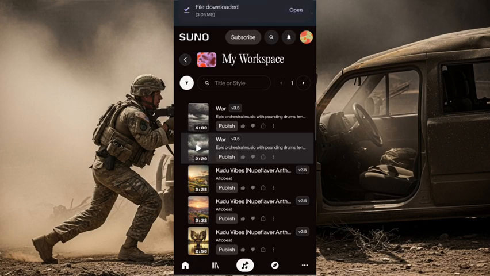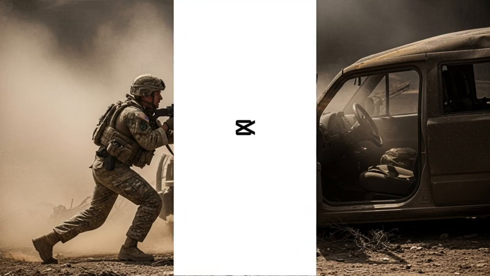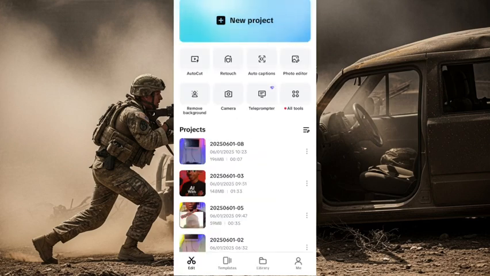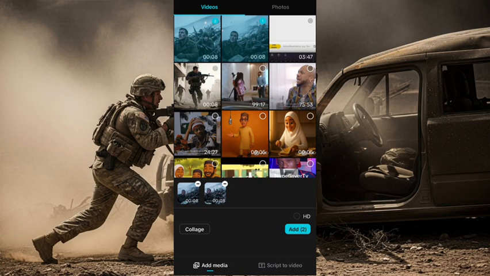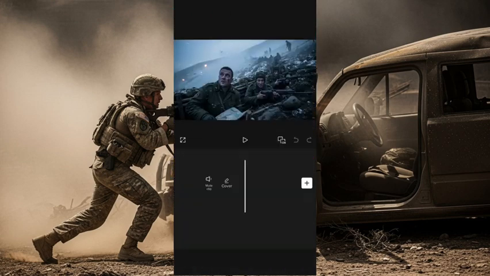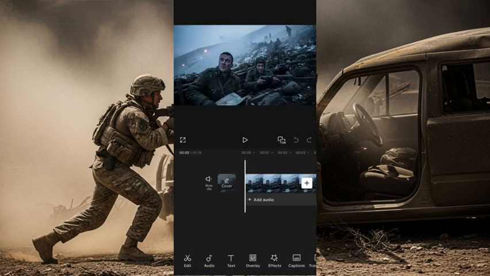Now the next thing we are going to do is go to CapCut. Now let's head down to CapCut. This is my CapCut. Now we click on add new project. As you can see our scene here, this is the first one, this is the second one. When we play it now, you see that there is no sound.